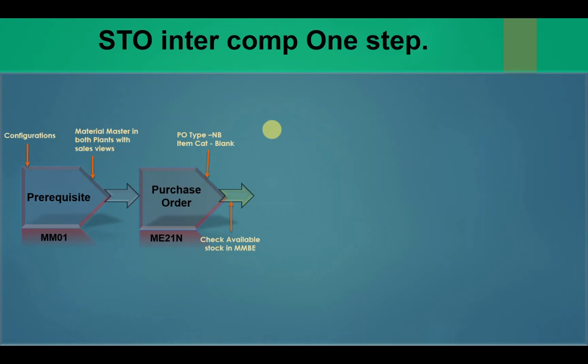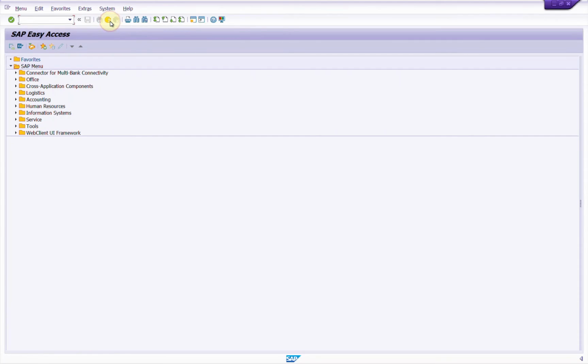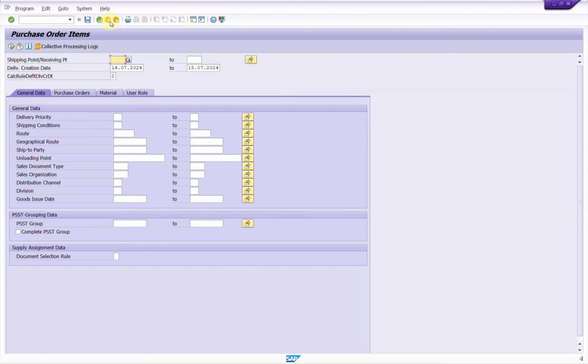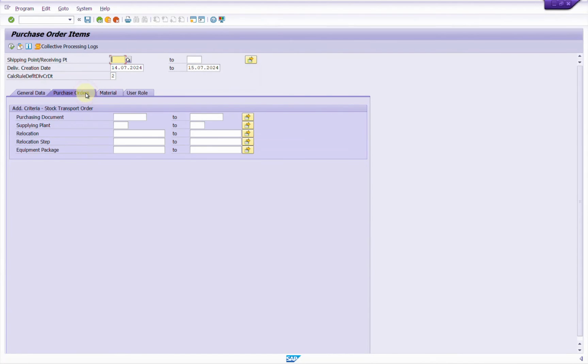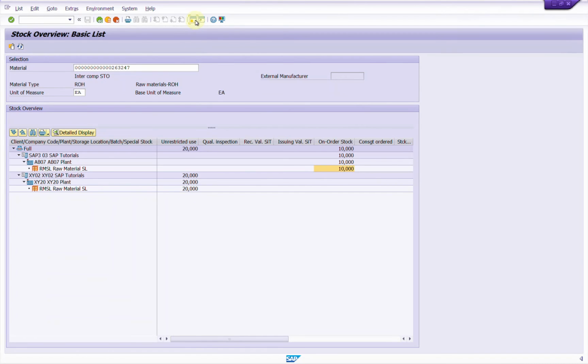Now next we have stock, so we will do an outbound delivery in VL10B. So go in system and run VL10B. Then we will provide here a purchase order number. So I will open a PO number in a different screen.